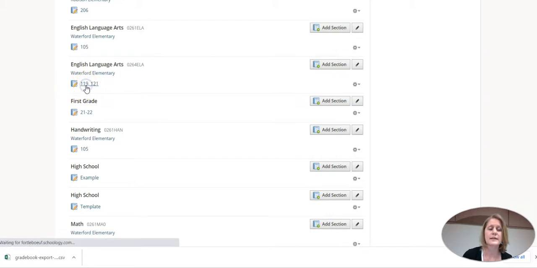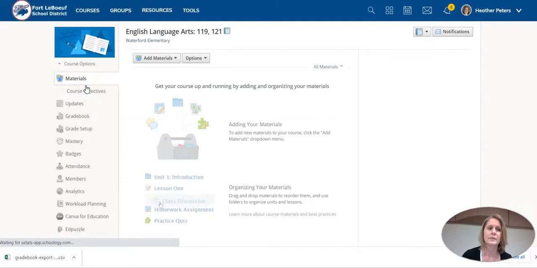So when I go into that course, I will be updating the picture once, and it will affect the view that both my students in section 119 and section 121 see. Same thing for when I add assignments and things of that sort. So linking sections is just really nice. It's a time saver for you. But remember, it's something that we do before school starts, and only then.